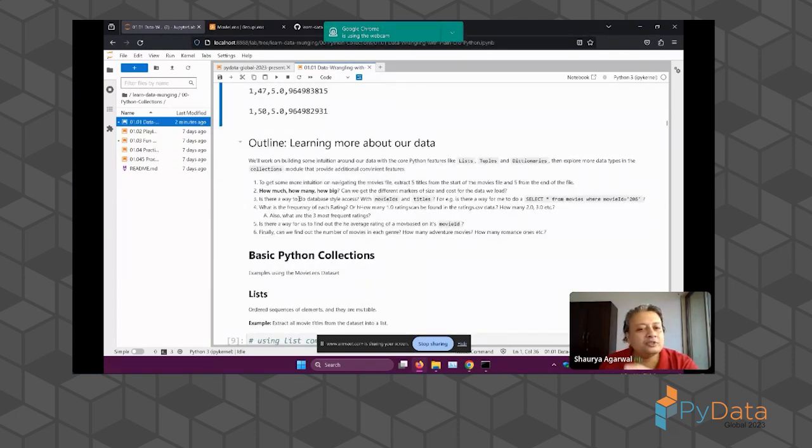Well, can we do some database style access? This is pure Python, remember. We do not have an RDBMS with us. So can we do a select star from movies where movie ID is 206? I don't know, let's try.